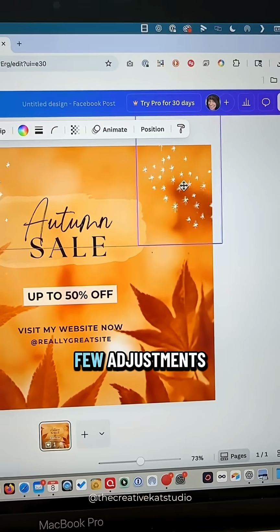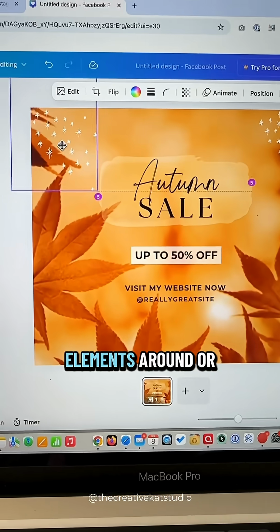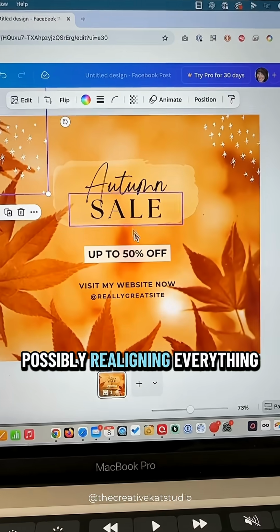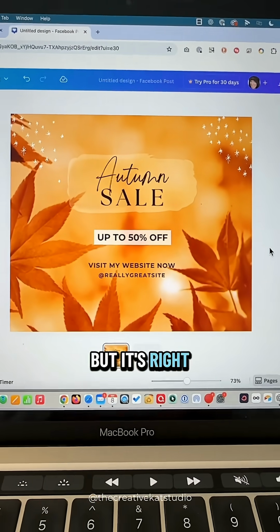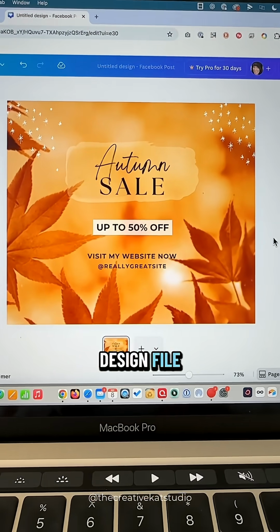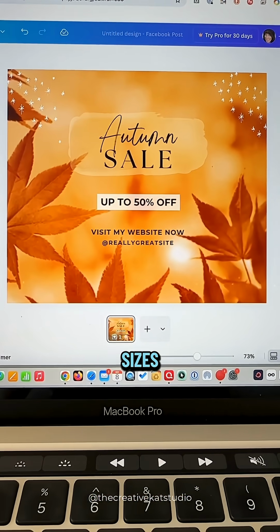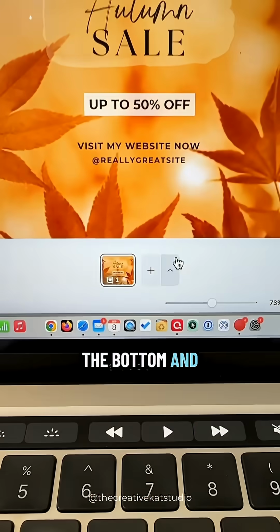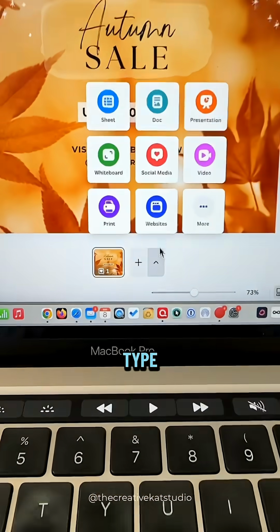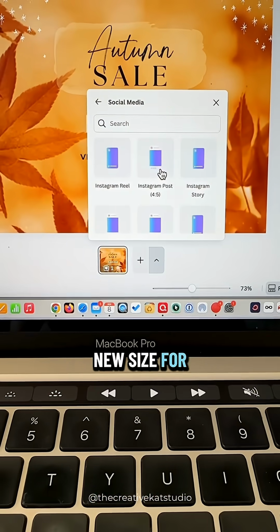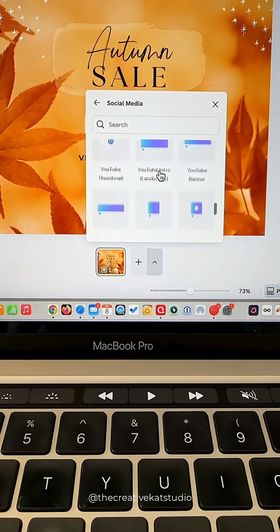You might have to make a few adjustments, like moving a few of the elements around or possibly realigning everything, but it's right here within this design file. Now that you have this, you can add additional pages in new sizes. Go down to the bottom and select Add Page Type and select the new size for your next page.